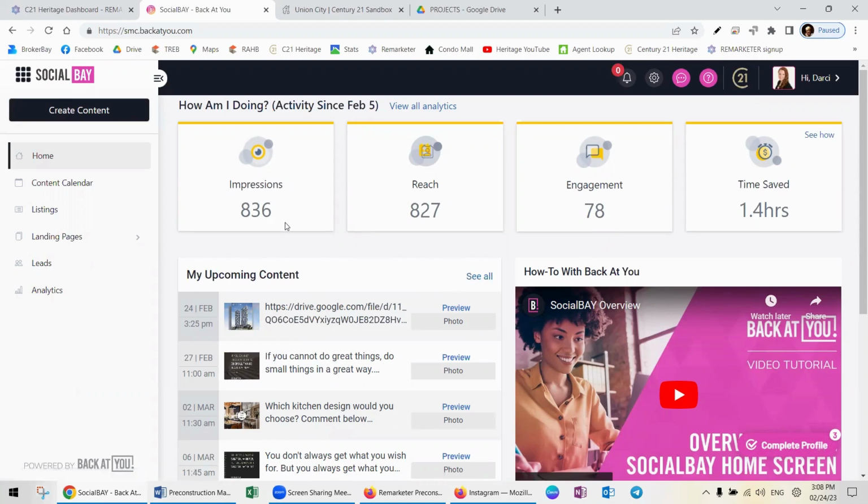So hopefully that helps. That gives you a better indication of what you can do to market your pre-construction projects that are available to you in Remarketer.